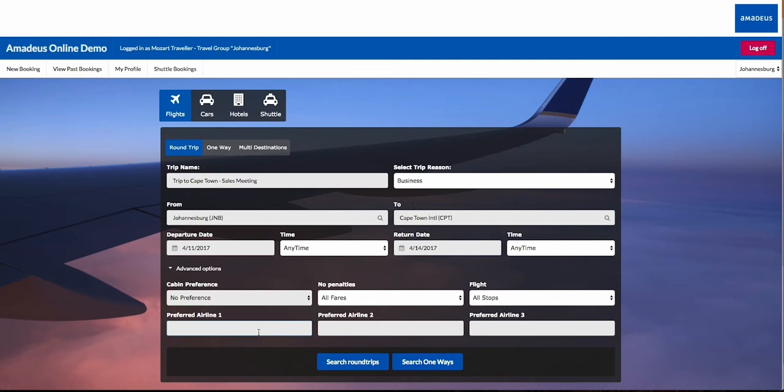Preferred airline. Travellers can select up to 3 of their preferred airlines to narrow down the search. This is an auto search field, so the traveller can start typing the name of the airline and select it from the given choices. After filling in the booking information, the traveller will have 2 options for search. Search round trips. Round trips will bring back the round trip fares from different airlines. However, outbound and inbound flights will be on the same airline. Search one-ways. Search will allow the traveller to choose different airlines. For example, the traveller will be able to travel to Cape Town on British Airways and return on South African Airways.